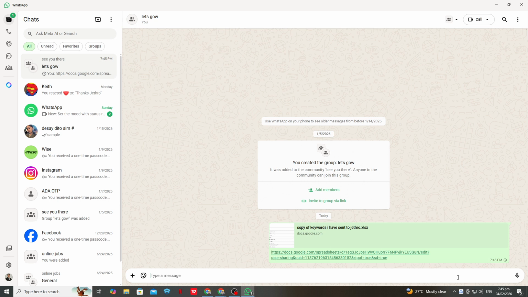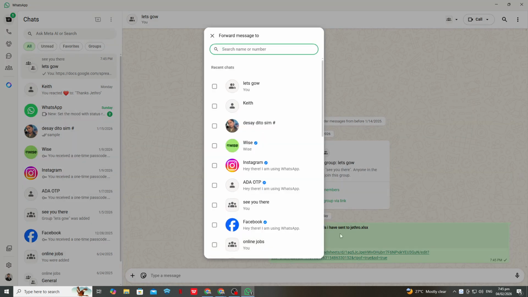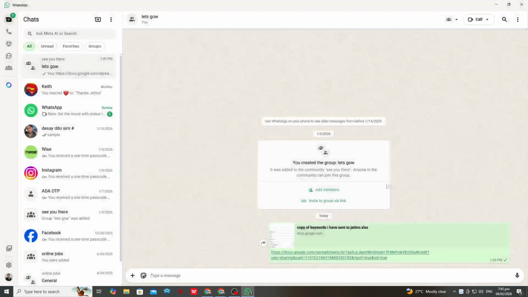When the other person receives it, they'll be able to tap the link and open the Google Sheet directly in their browser or Google Sheets app, with the exact permissions you set. And that's all you need to do to send or share a Google Sheet on WhatsApp.